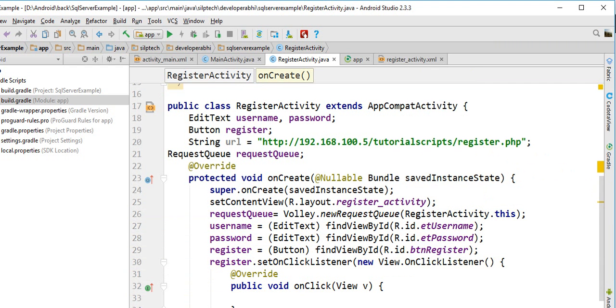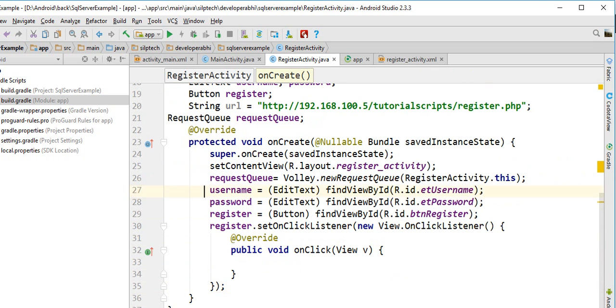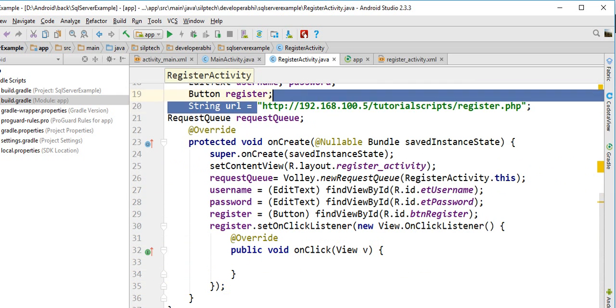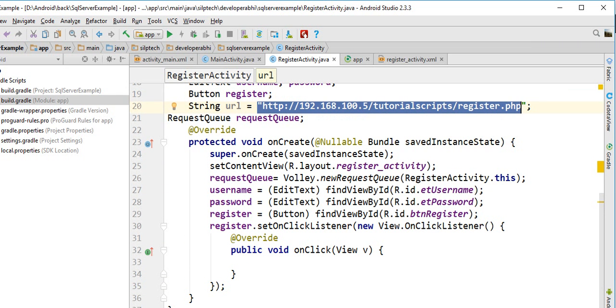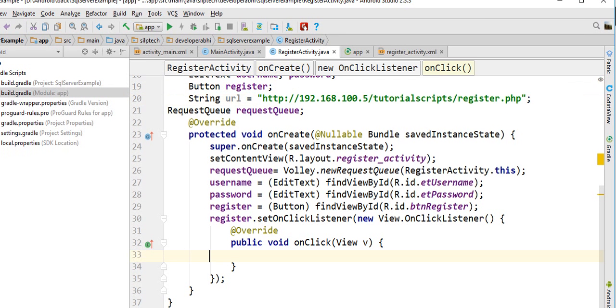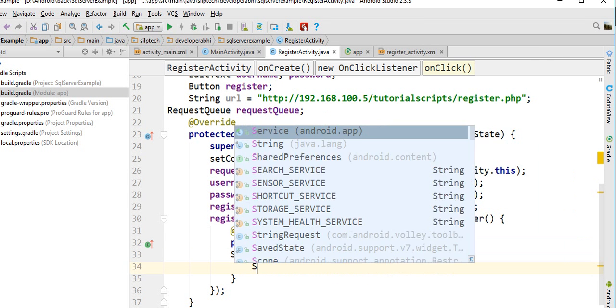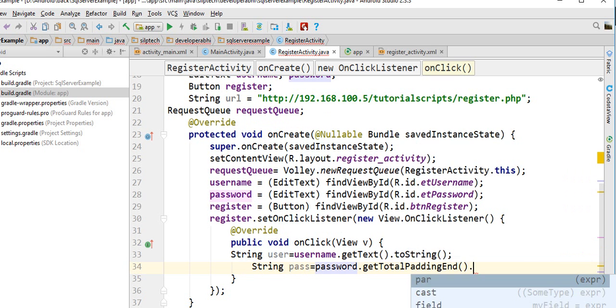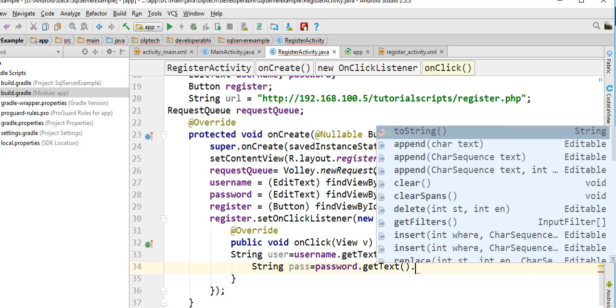Now what we need to do here is send these two data, the content typed in these two fields, to this URL, and through this URL we're going to send it to the table that we created in our local server. So let's prepare these values first. Let's create a String user equals username.getText().toString(), again String pass equals password.getText().toString().